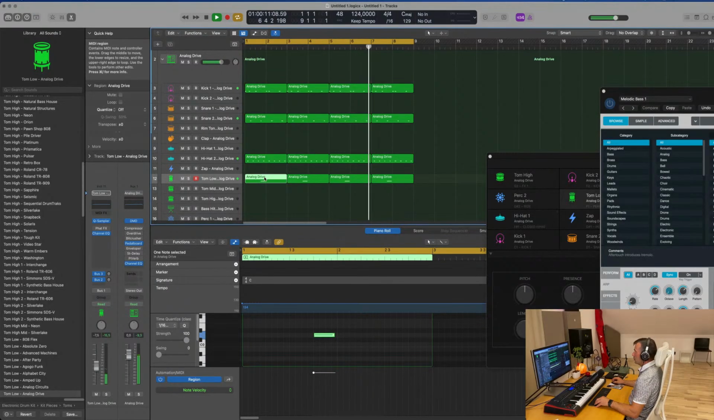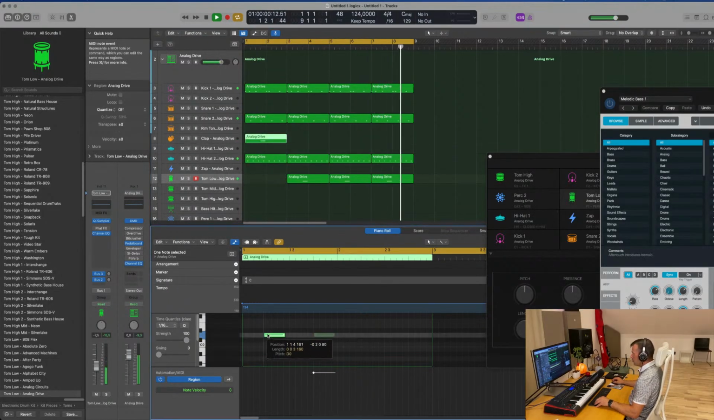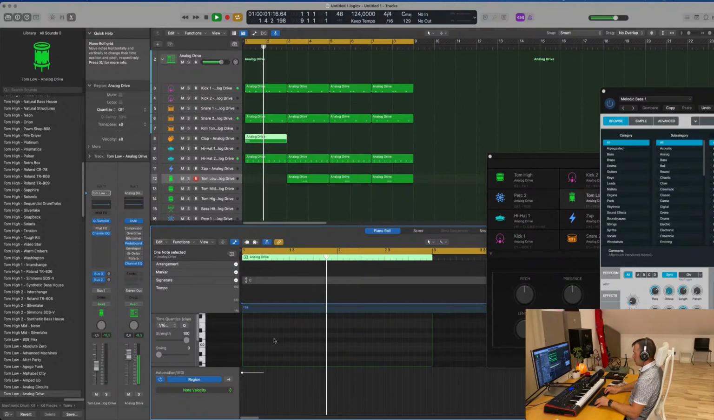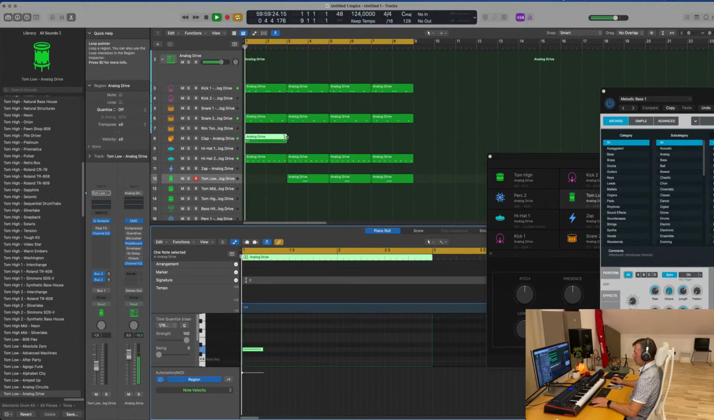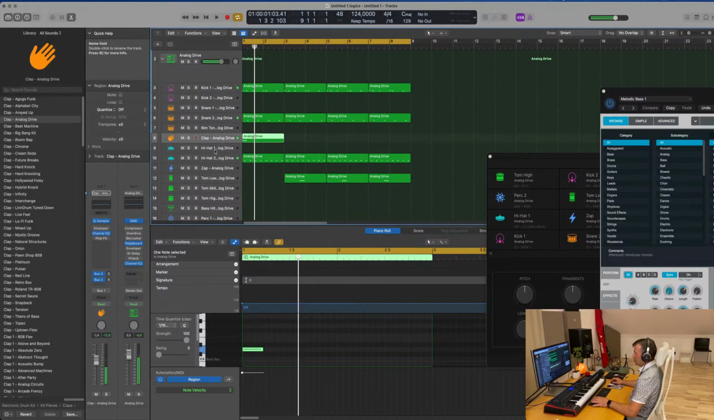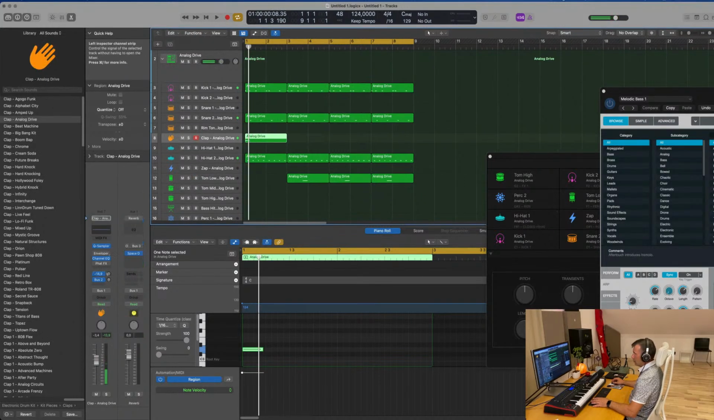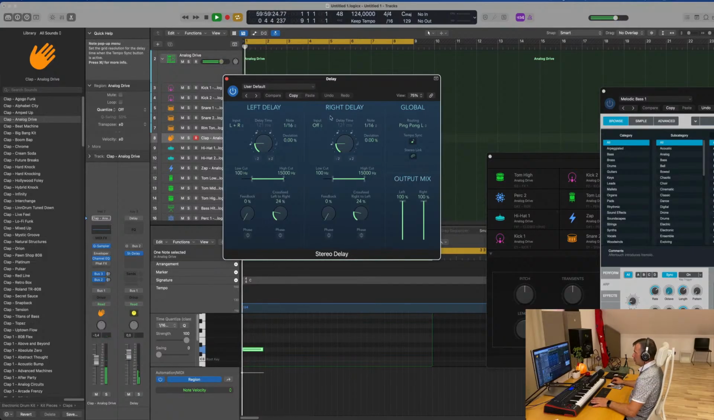I think I will add a little bit of a clap on the first beat. Usually for me it's with a delay. I'm gonna go higher. Sounds quite a lot like the snare, to be honest. Like I said, a bit of delay on it, just a bit of reverb maybe. Now it's time to look if I have the right delay for this. I don't think so. That's better.